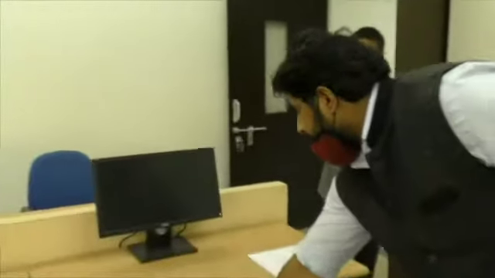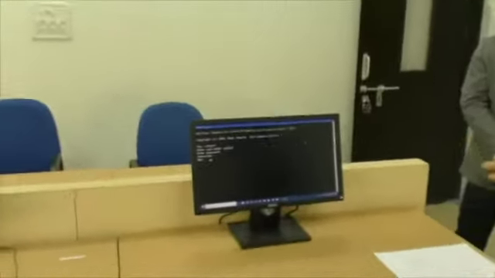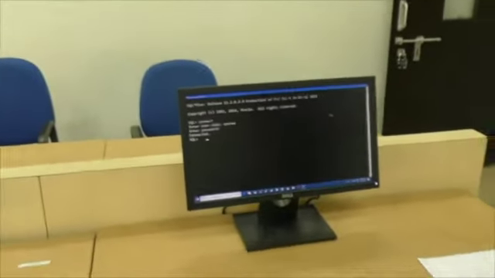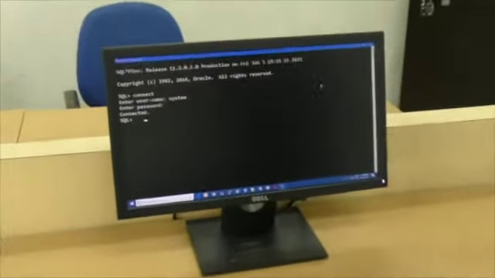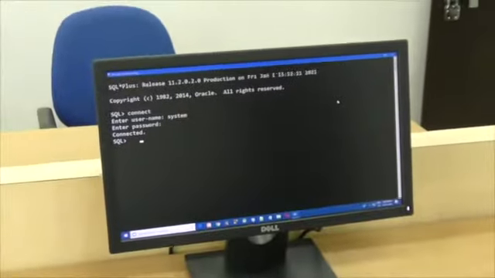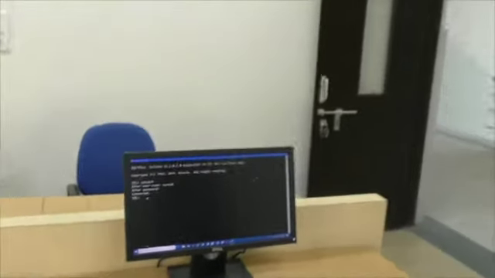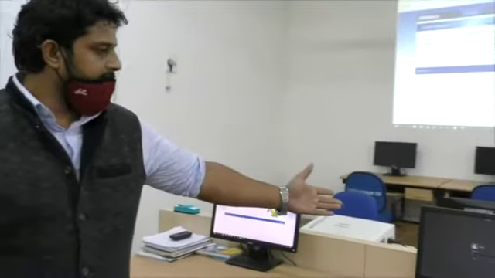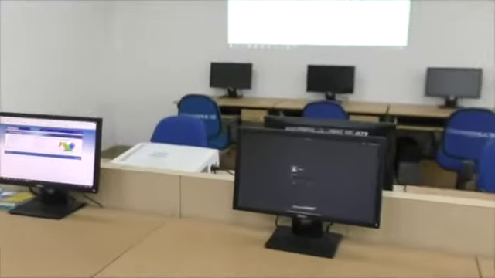So on the right side, you can see the Oracle 11G is running. This is for DBMS and advanced DBMS because it has integrated SQL Plus for advanced DBMS. So for operating system, there is a virtual machine running where Ubuntu operating systems are installed. You can see there, Ubuntu. The version is Ubuntu GNOME.